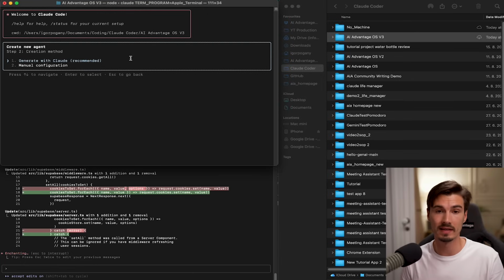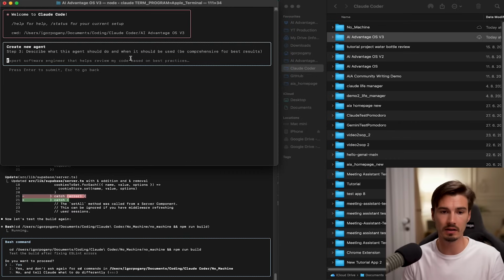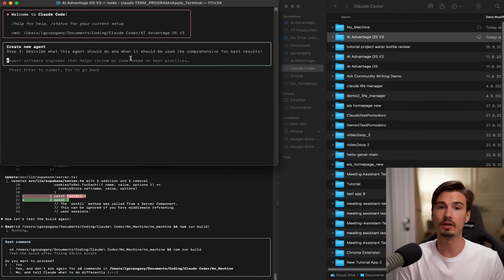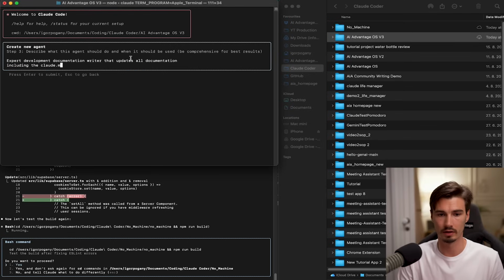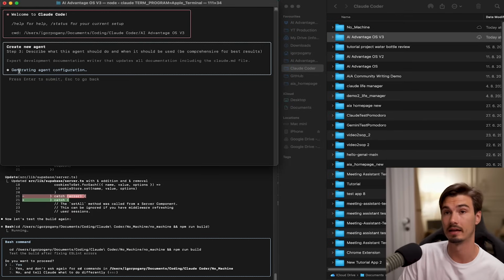And then what Anthropic recommends here is that you always start by generating it with Claude. So I'm just going to pick the first version here, and then I can answer this question. Describe what this agent should do and when it should be used. So specifically, I'm going to create an agent that is just there for expert development documentation writer that updates all documentation, including the claude.md file. Okay, gonna hit enter. It's gonna use Claude to generate the agent setup file.